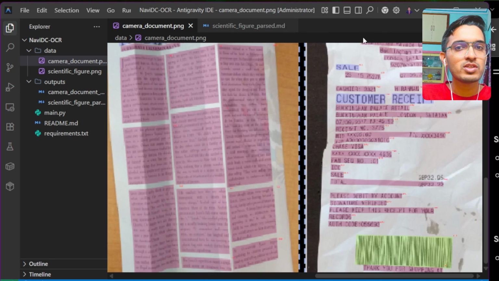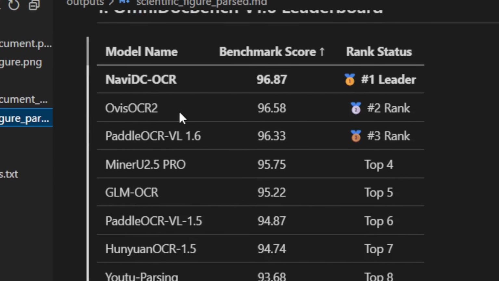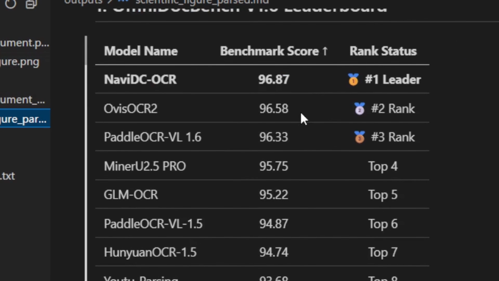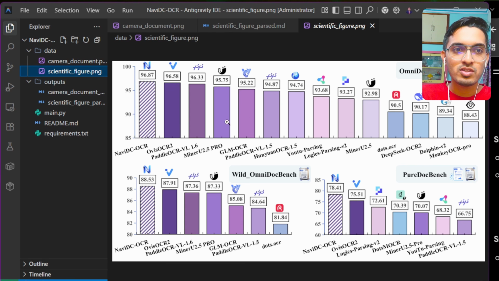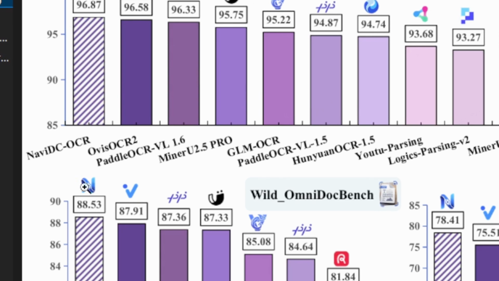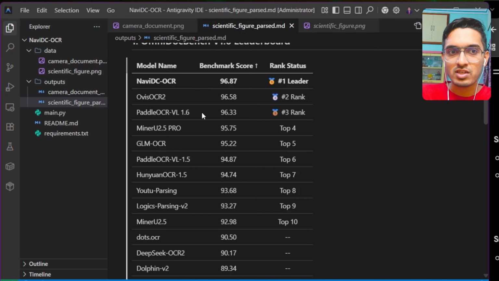Then let us look at the second output, which was our scientific figure. So here the benchmark numbers are looking correct, as we had already seen that this was 96.87 and all the models are listed in a perfect table. Although in the given image we had all these bar graphs and the model names were below and the numbers were above, but the model is able to figure out all of these and give the final outputs in a clean markdown table.